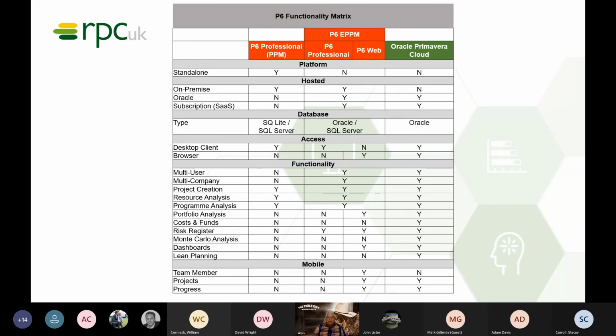As I already mentioned, there is a fully fledged risk register, and at the touch of a button, you can run your Monte Carlo analysis, and that's included in the basic OPC license. So it's not a big deal if we wanted to run a Monte Carlo analysis. Of course, you get the dashboards and the lean planning. It doesn't have a Team Member app, but it does have Projects and Progress. So you can access your OPC projects, starts and finishes, and update progress using a couple of apps from the Oracle Primavera Cloud stable.